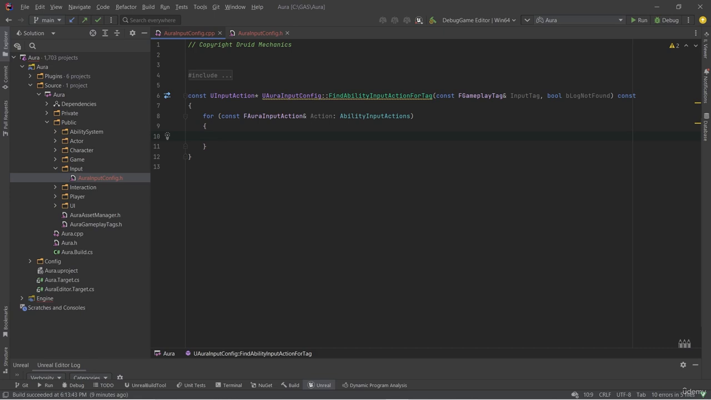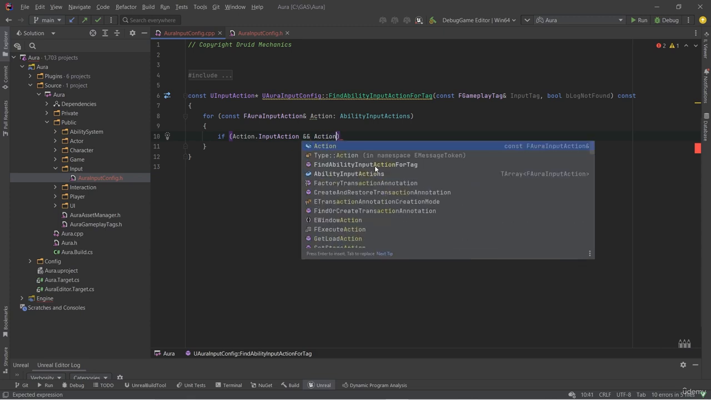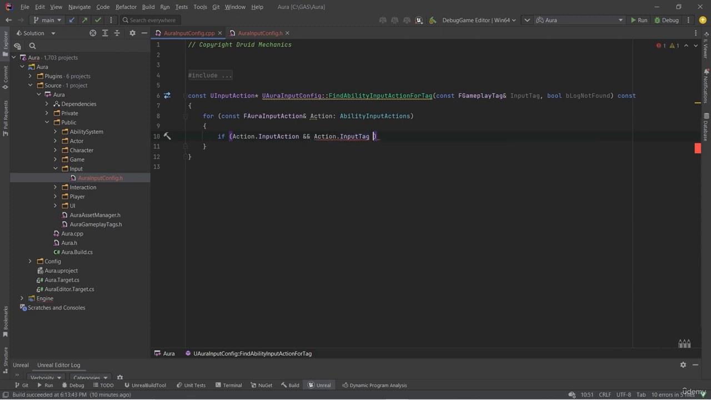What are we going to do? Well, we're going to check to see if its tag matches. So we'll say if, and I'll say Action.InputAction. And this input action could be a null pointer, so we'll check to see if it's null. And we'll also check its input tag. So we'll say Action.InputTag. We'll see if it's equal to InputTag.